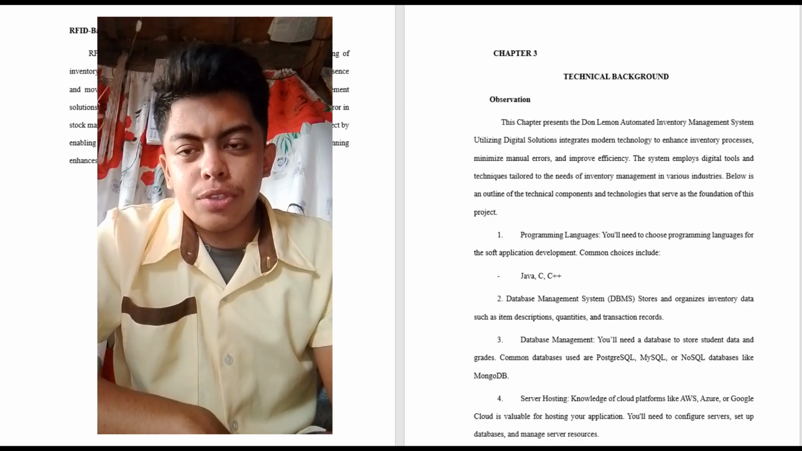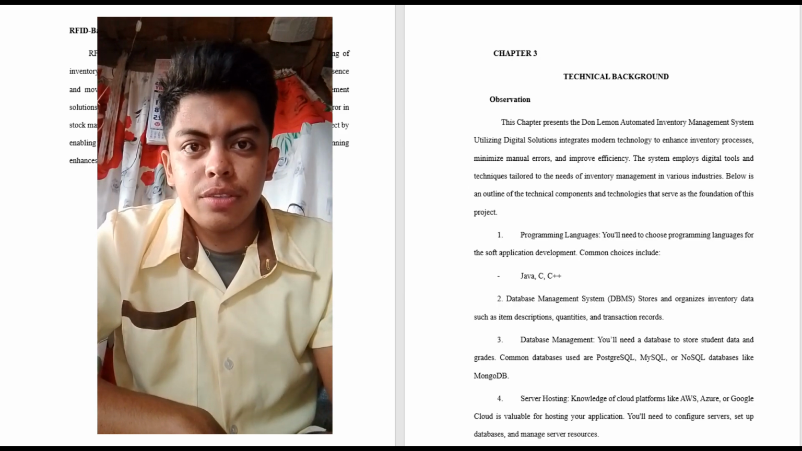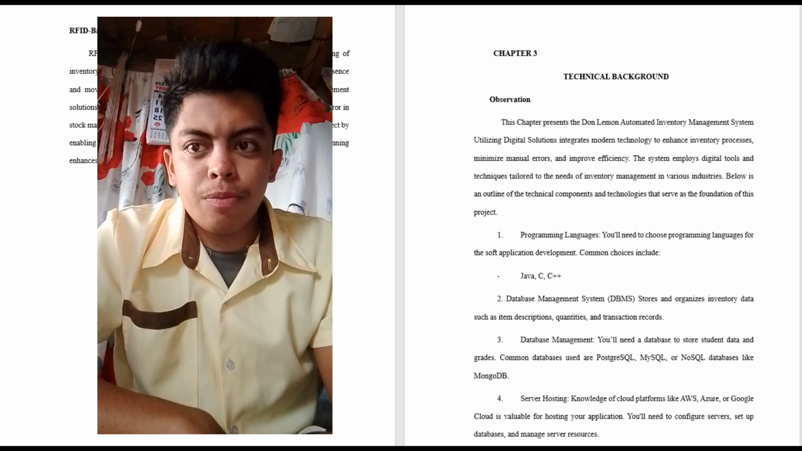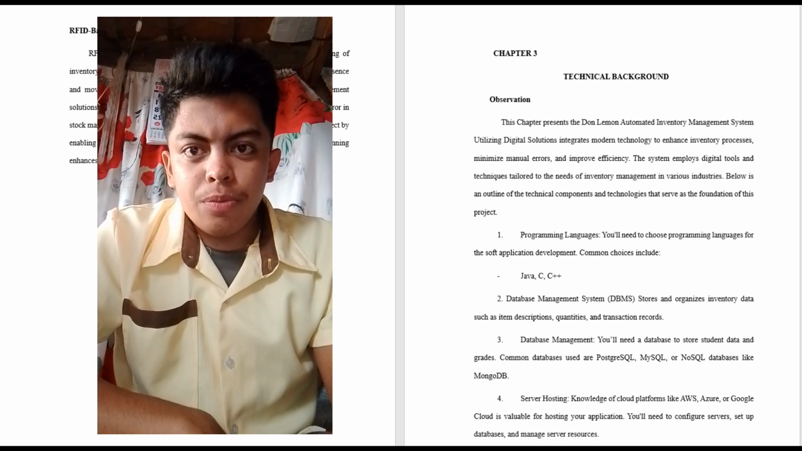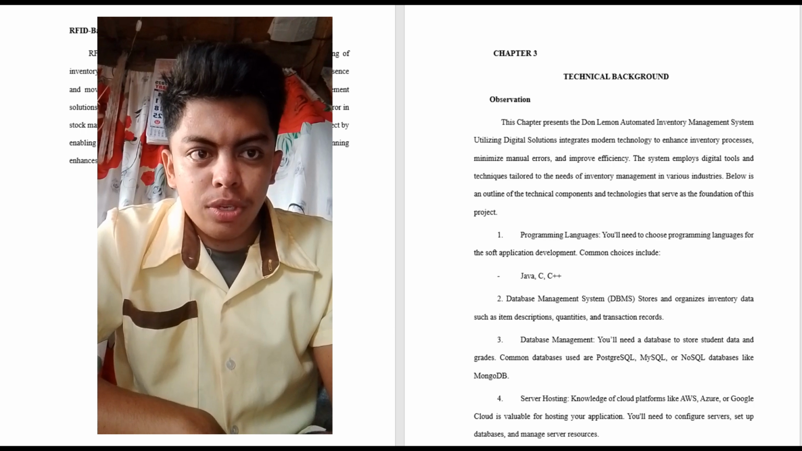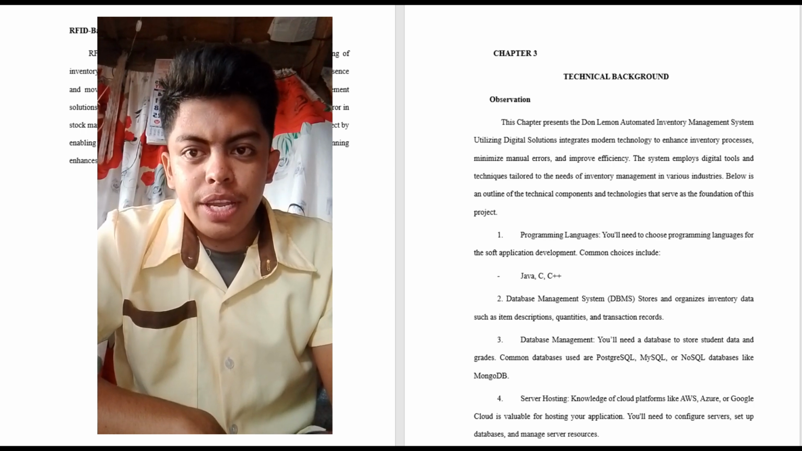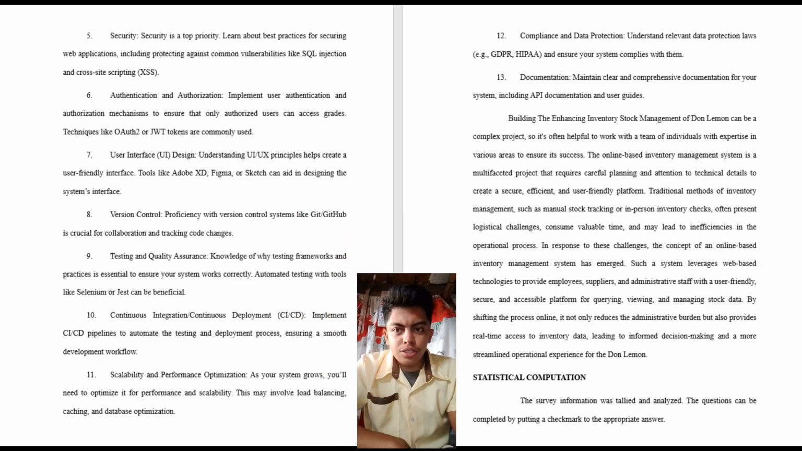Let's continue to chapter 3. First is the observation part, where we talk about the observed problems and the things needed to be procured for our system and to help our clientele. It shows what is needed, such as hardware and software, in which the hardware is a computer set for installing the software needed, such as NetBeans and other languages to make our system run.